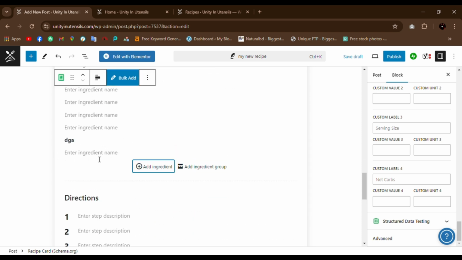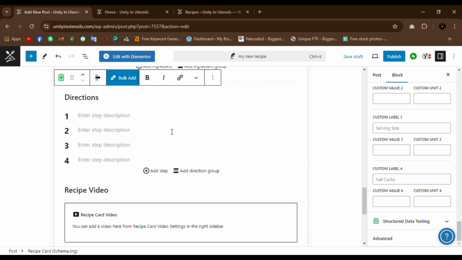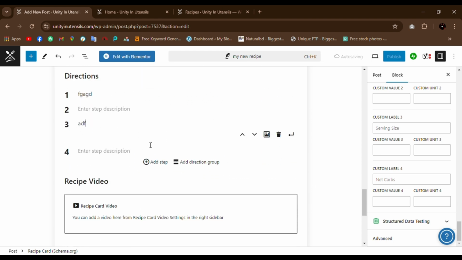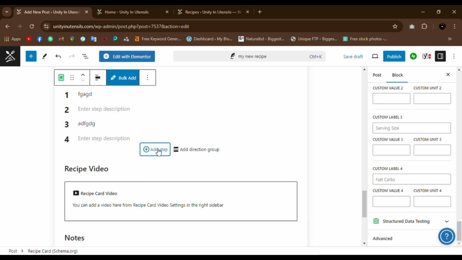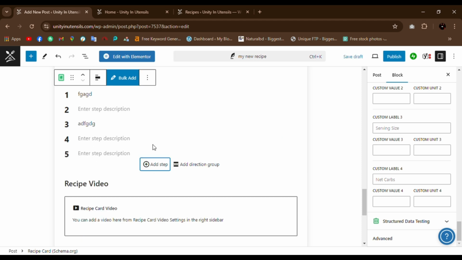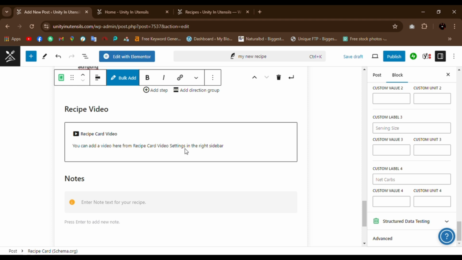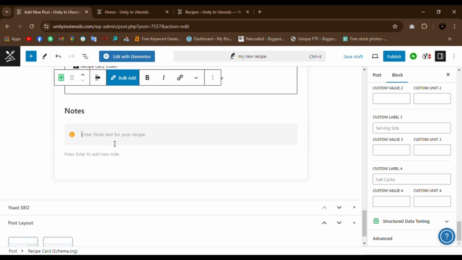Then you can add another ingredient section here, descriptions like this. Then you can add extra description lines here. You can add taglines here. I already told about the video section. You can add your note here.